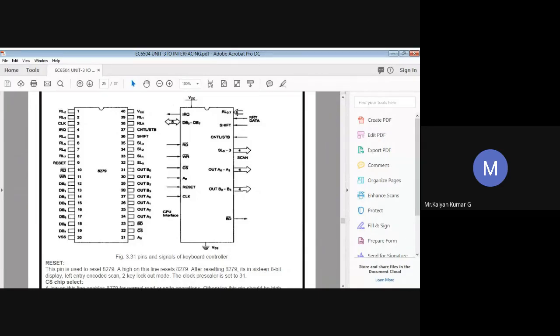When you provide a high on this pin, it resets the 8279. Once the 8279 has been reset, by default it behaves in the following modes. As soon as you press reset, the 8279 enters 16 8-bit character display, left entry mode, and the keyboard mode will be encoded scan keyboard, 2-key lockout, and the program clock prescaler set to 31. I'll tell you what this is. So by default, when you reset, it enters these modes.